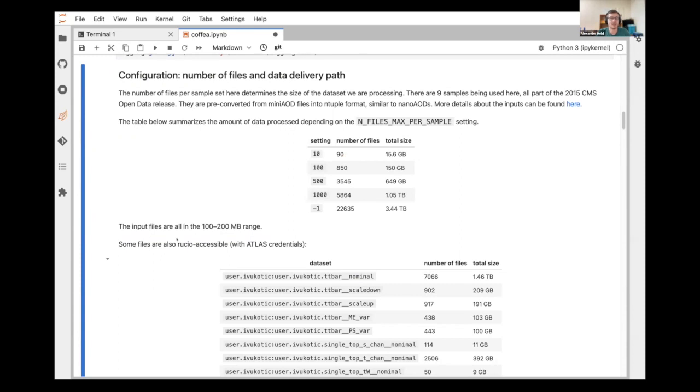And the way that we do this primarily is this setting that we will hit on in the next block, which is the number of files per sample. A sample here is a physics process. For example, we're going to be looking at t-tbar, W plus jets, all of those are different samples. And we set how many files in this open data sample, n-tuple files specifically, we're trying to process. Each of these files is about 100 to 200 megabytes. If we set this to 10, we're going through about 16 gigabytes of files. If we set it to 100, about 150 gigabytes and so on.